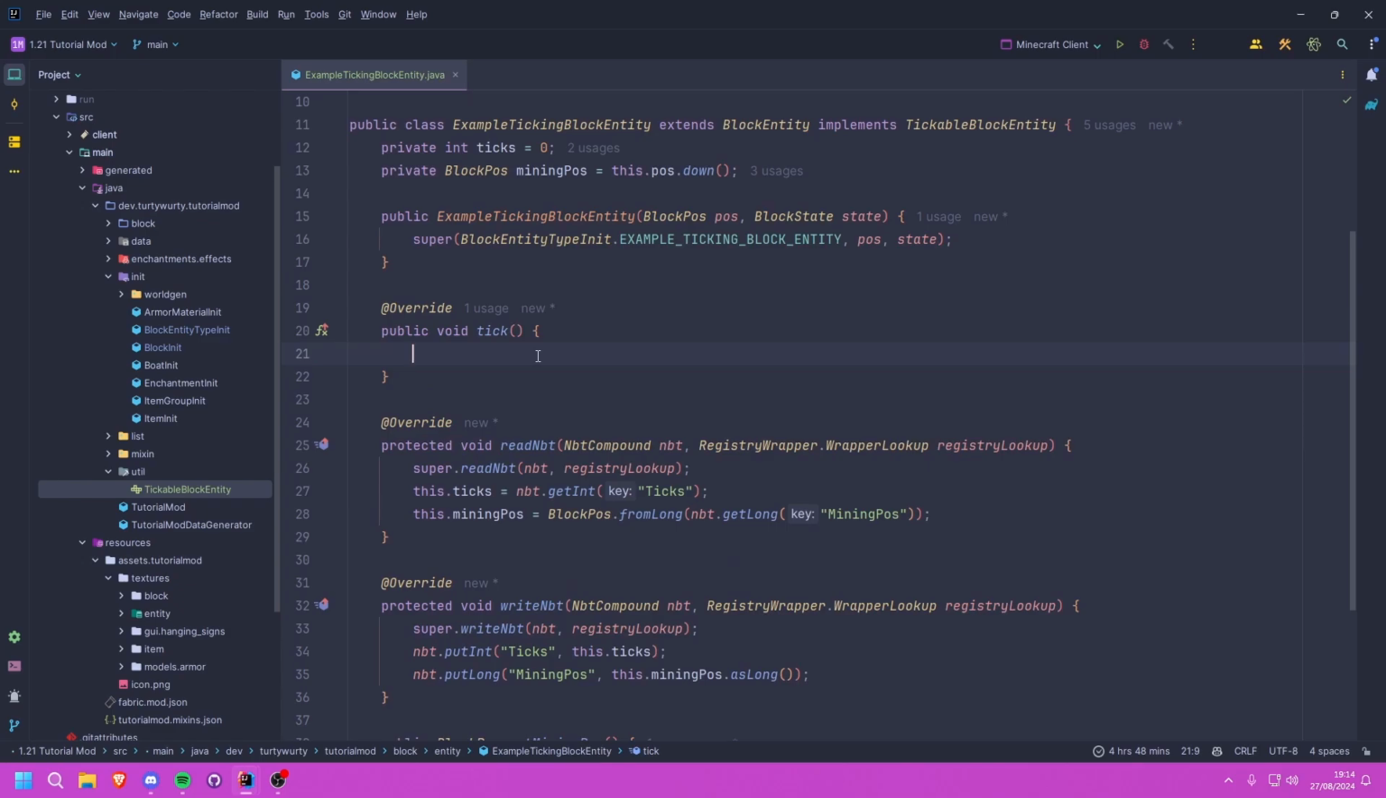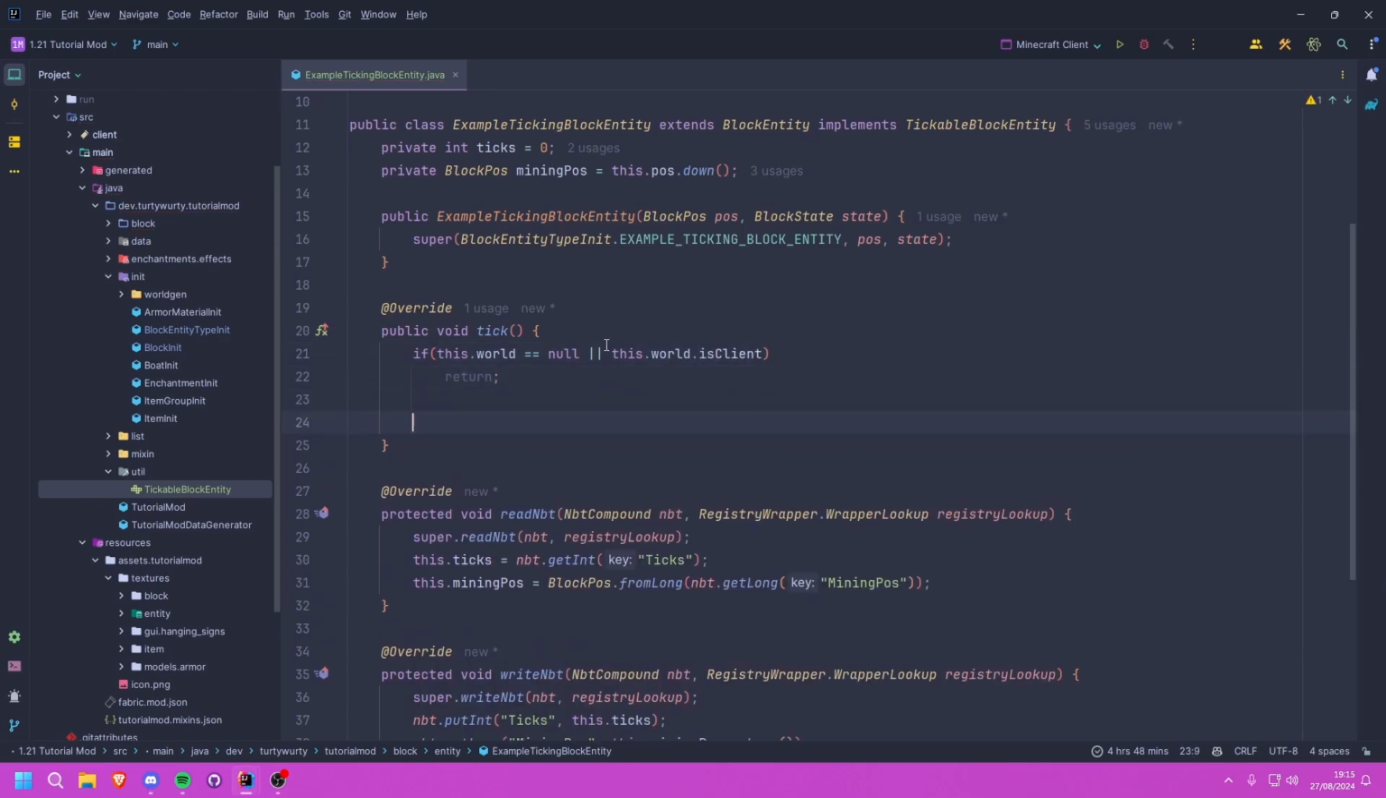There we go. And what I will do in here, which is generally recommended, is to check that the world is server side regardless. So you might want to just say if, and we're first going to check if it's null. So if this.world is null, or this.world.isClient, then we're just going to go ahead and return, because we don't want to do any of the logic that we're going to do if either of these are the case.